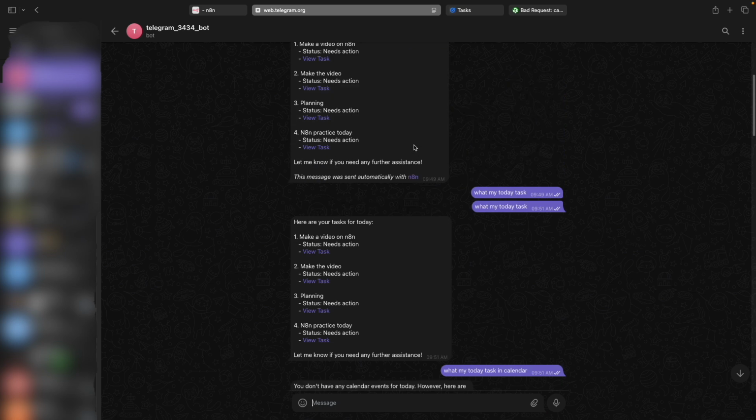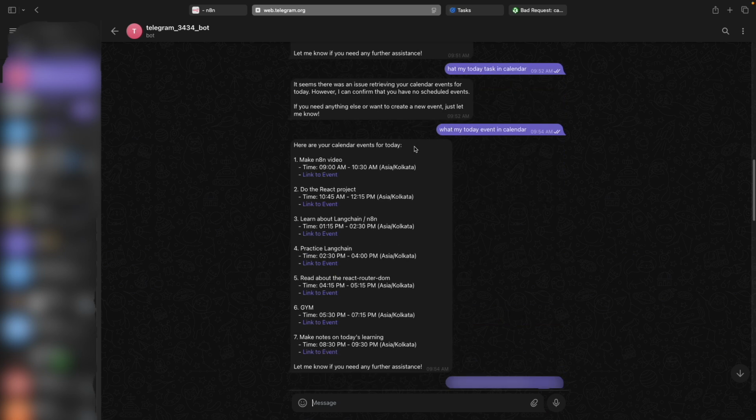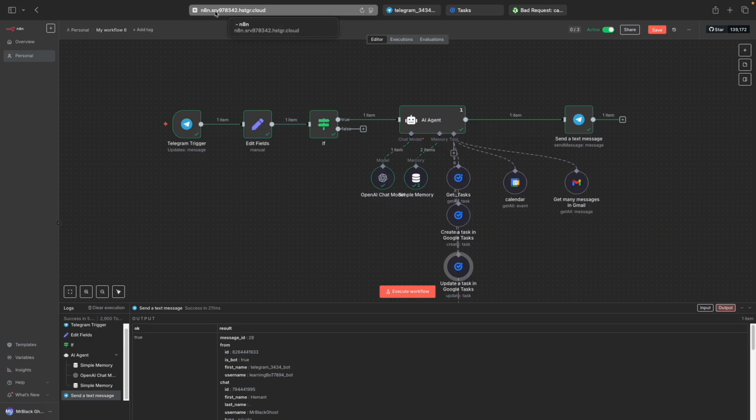And this is how we can create a Telegram bot which can get our tasks, get our calendar details, and get our email in a summary. So that's all. That's how you make your own Telegram bot, and give it a thumbs up to yourself.